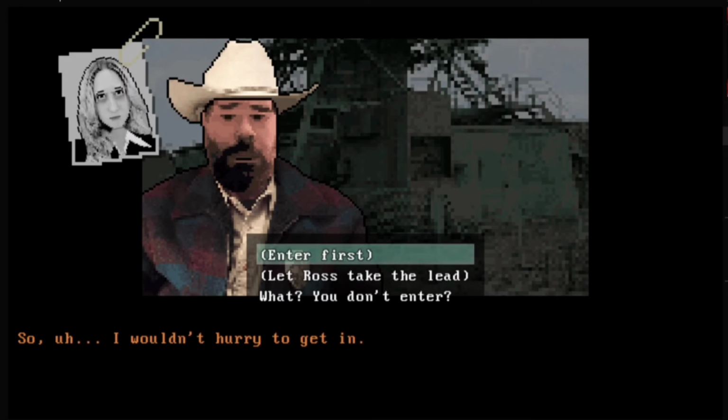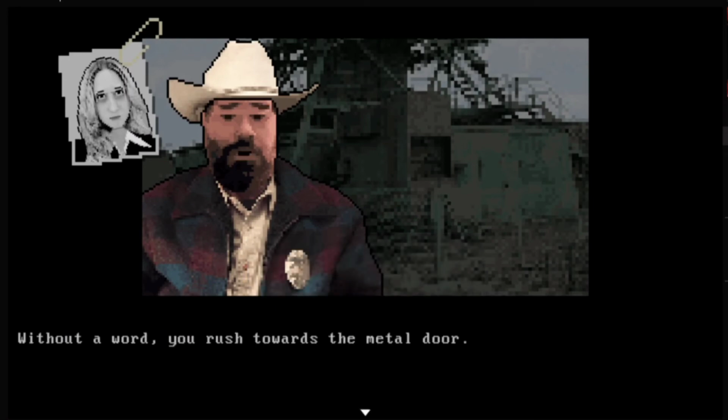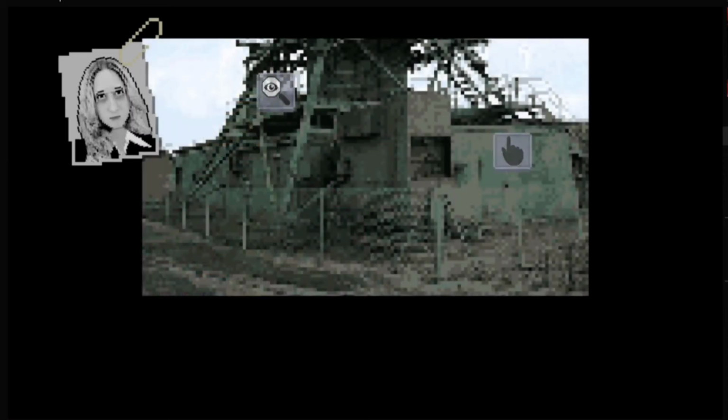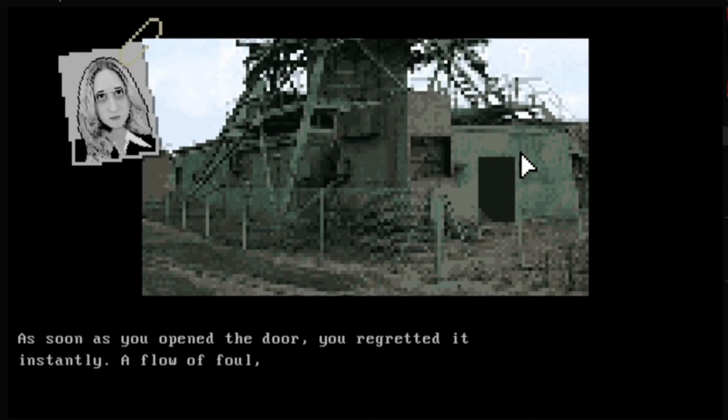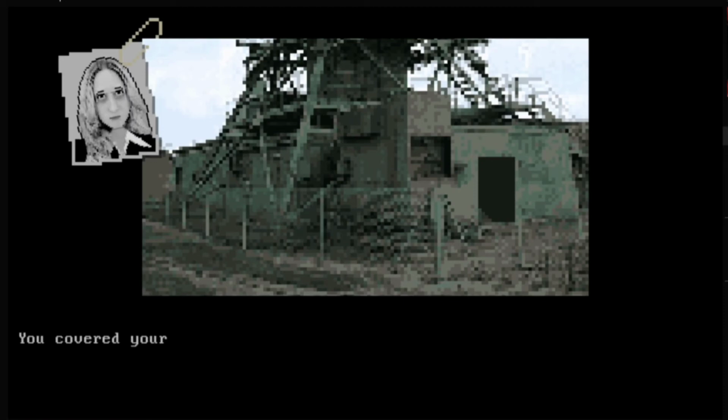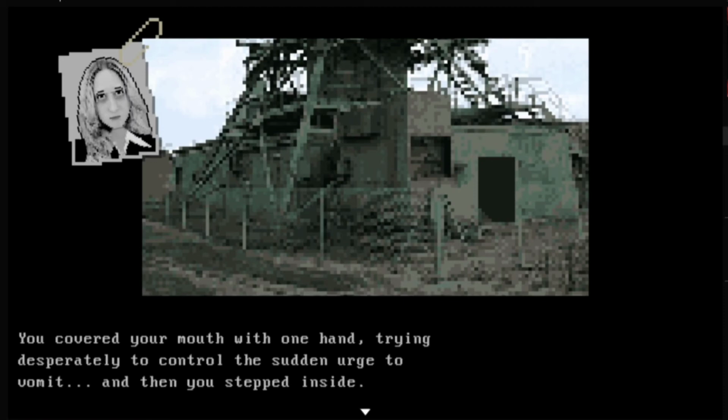I'm a strong, confident woman. Without a word, you rush towards the metal door. Yeah, because I'm hardcore. Okay. As soon as you opened the door, you regretted it instantly. A flow of foul, rotten air invaded the whole place. Ew. There's a lot of dead bodies in there. You covered your mouth with one hand, trying desperately to control the sudden urge to vomit. And then you stepped inside.